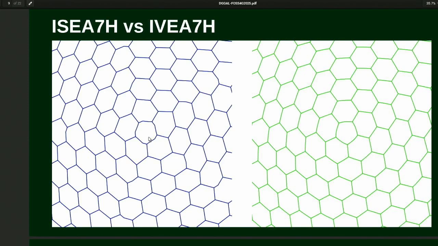And maybe it's even more pronounced when you look at the 7H grid. You can see the pentagons here that have this very sharp turn. That's because the 7H has a different small rotation, I think about 20 degrees or so. So it's very noticeable here. And again, you can see with the IVEA 7H, it's all very, very smooth.